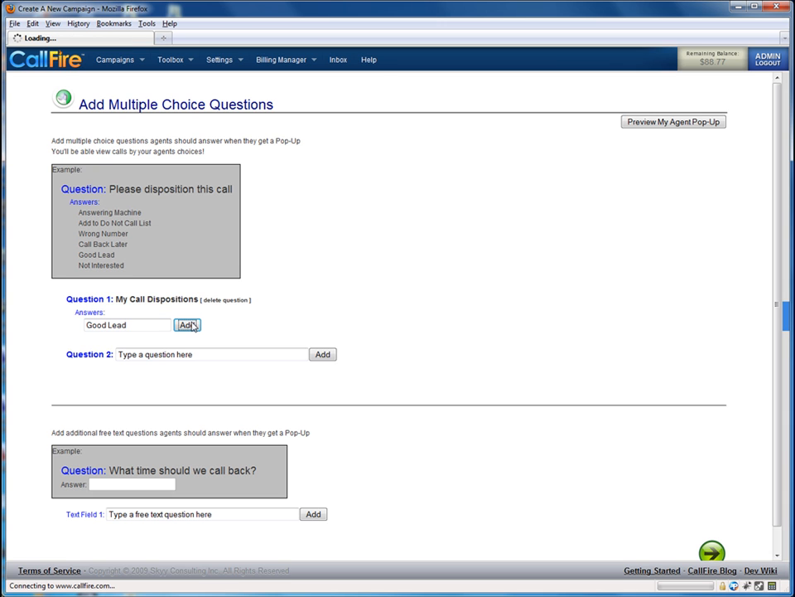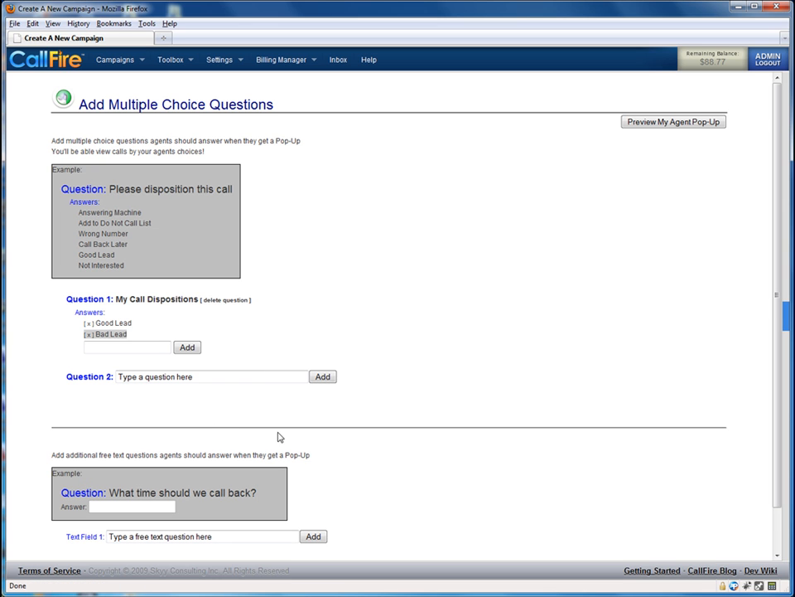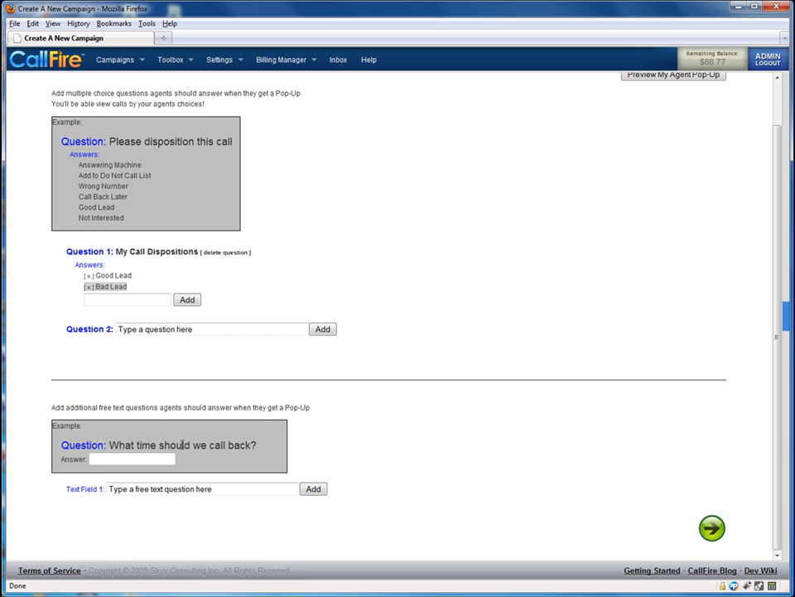To add multiple choice questions, type your question into the box next to question 1 and click on the Add button. Notice that the page adds a box to enter answers. You can add as many answers as you want, one after the other. Just type the answer and click the Add button. You will also see another box to enter another question if you wish. Continue adding questions and answers until finished.